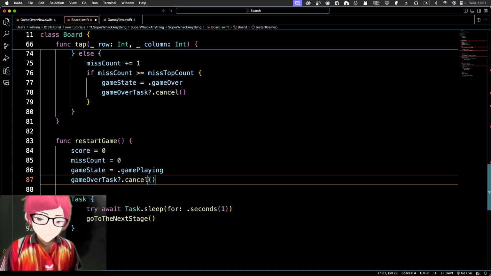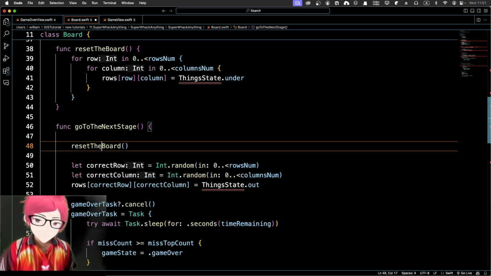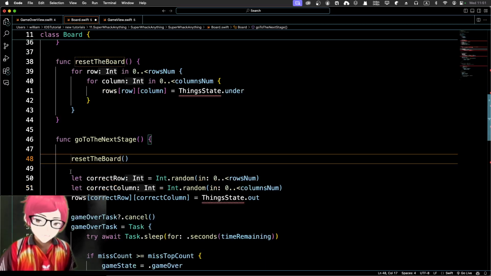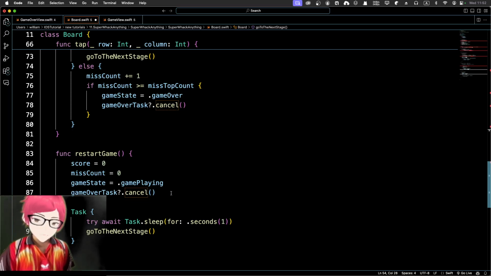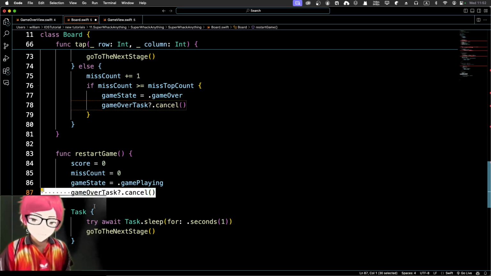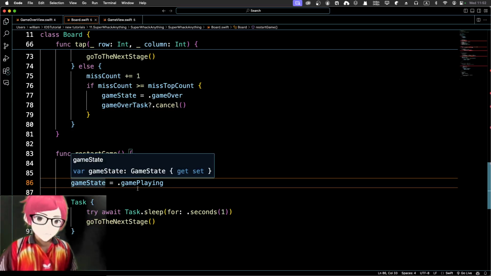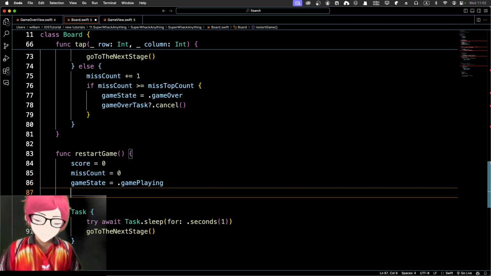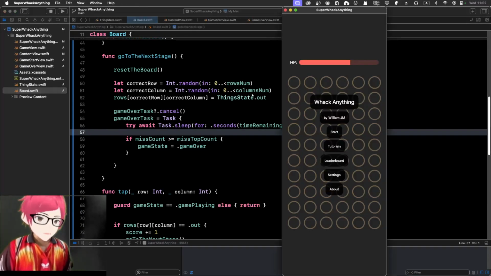So go to next stage. If I go to next stage, I'll call this and restart. If I restart, it'll be like this, and then cancel game over task. I already canceled the game over task, so I don't need to cancel it here. Or maybe I can just add that to ensure it has been cancelled. Okay, let's try this. Hopefully it will work, at least the game part.